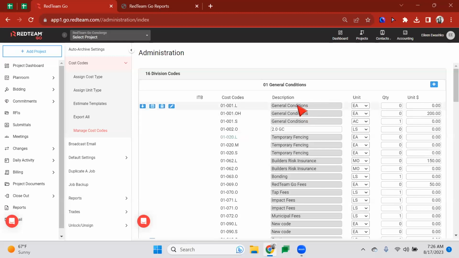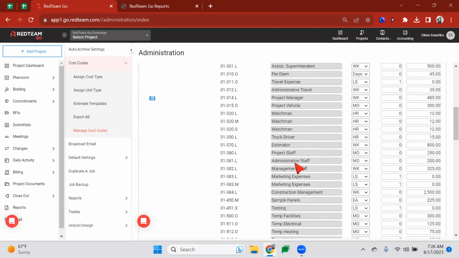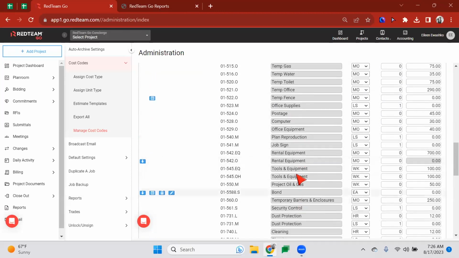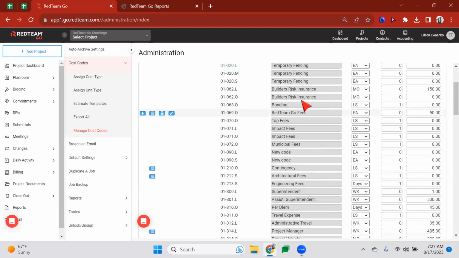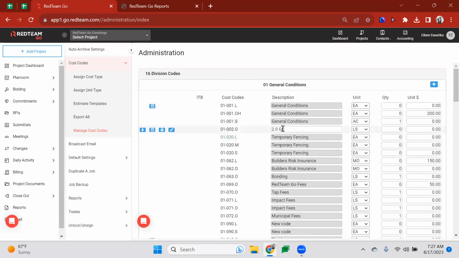So I want to point out right here, anything that's grayed out, that means it's currently being used in an active project. So I cannot make changes to cost codes that are being used. Now, if the cost code is not grayed out, that means it's not in use and I can change it if I need to. So if you needed to change the description of it, you could do that. If you wanted to change the units, you have the ability to do that here. And you can enter a default quantity and a default unit.